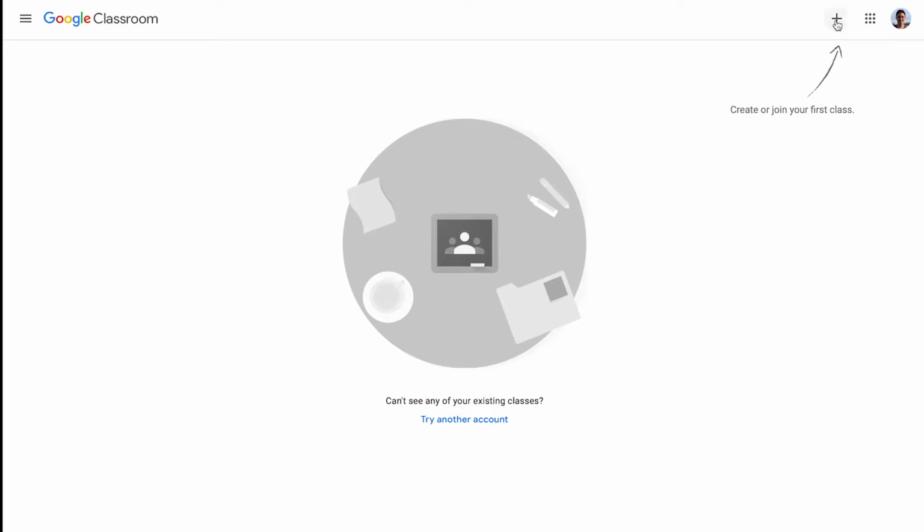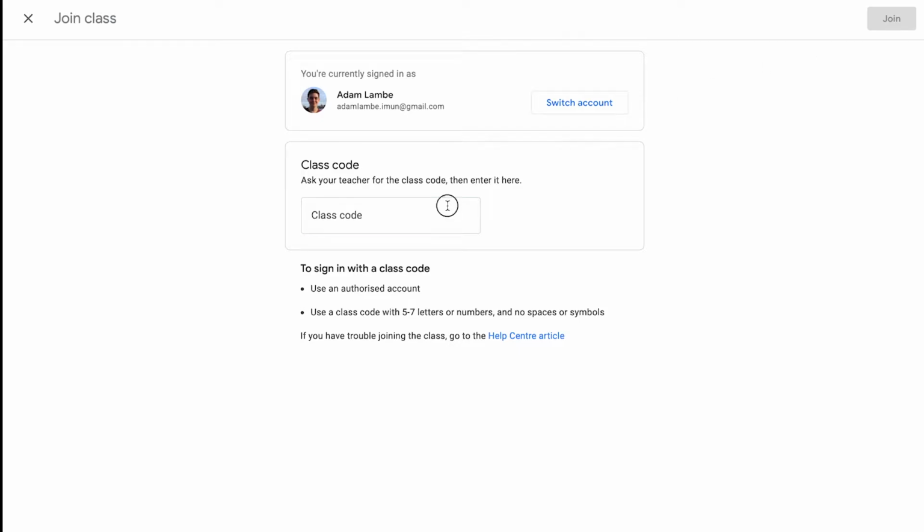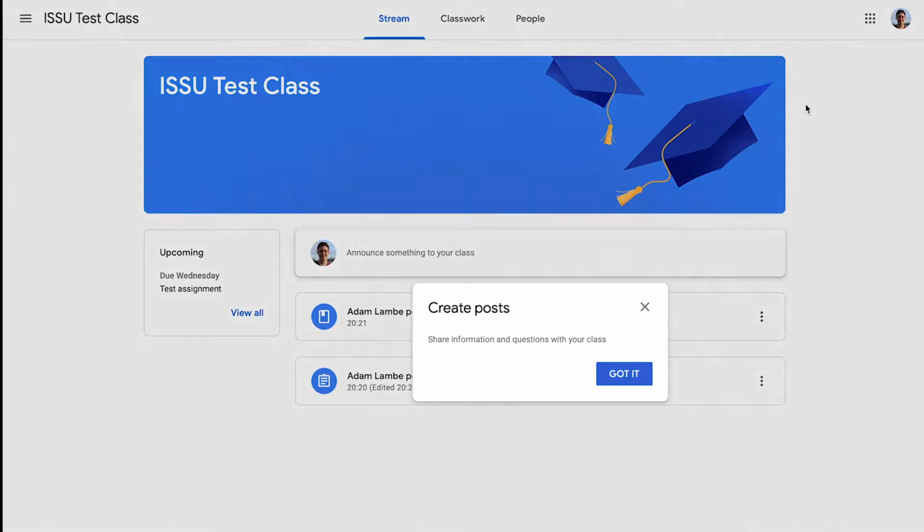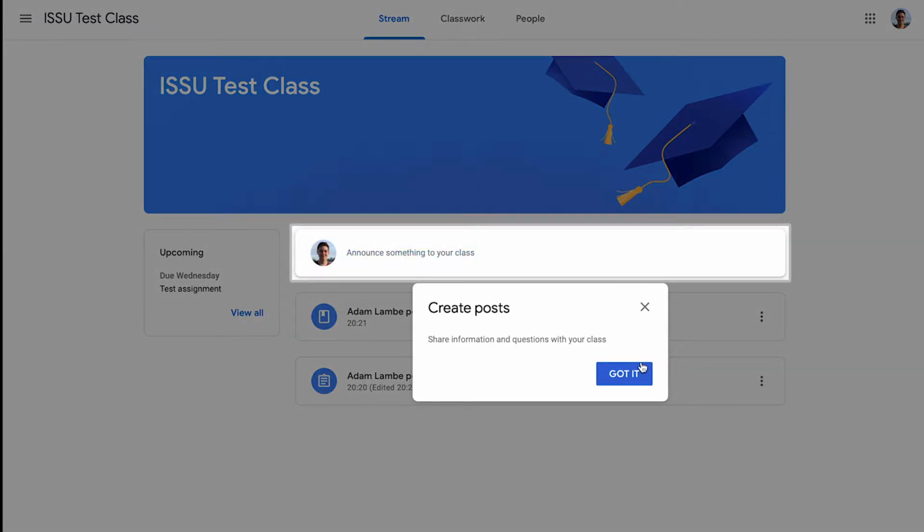So to join our first class, I'm going to go up to the plus icon in the top right hand corner if you're on a desktop, and I will join a class. Now, this is an example classroom code that you can get from asking your teacher who has set up Google Classroom, or you may be provided with this in your emails. So you join the classroom, and you will be presented with something like this.